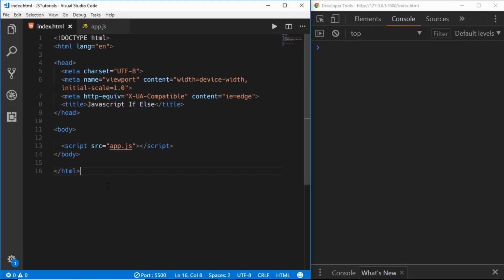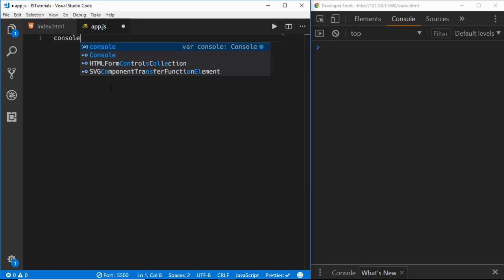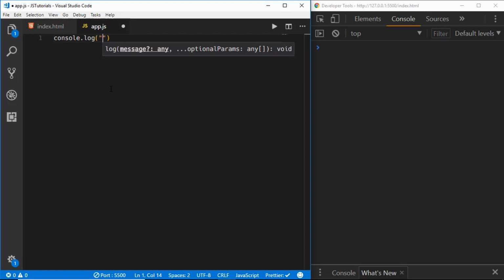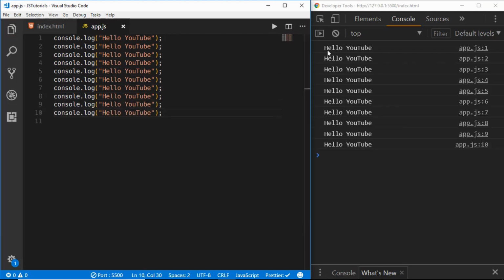So here I have an HTML page and I have linked my app.js file over here. So let's go to our JS, and here suppose you wanted to type console.log and you wanted to type hello YouTube 10 times. So what you'd basically do is copy this over 10 times, and if I save this, we get hello YouTube 10 times.